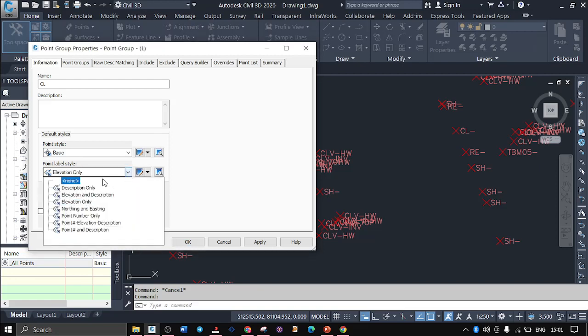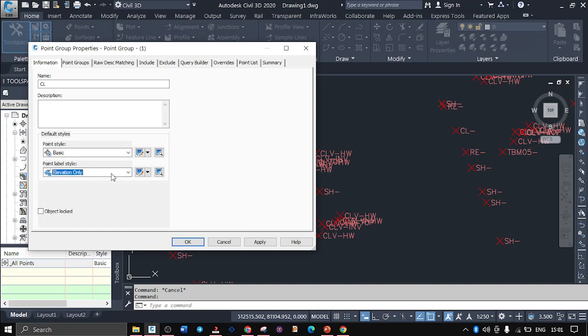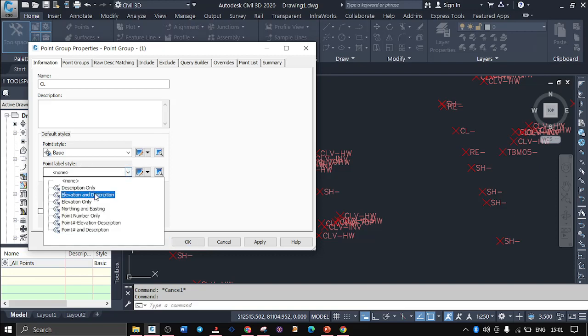Elevation only, or the description only, or even none. It depends on the point label style you want to display. Okay? So now I'm going to select elevation only.